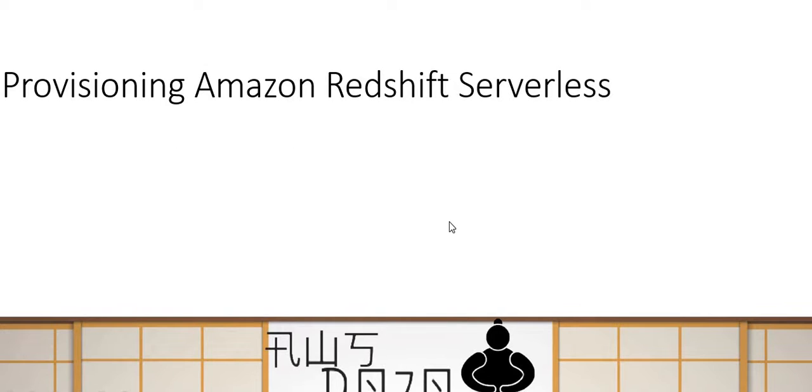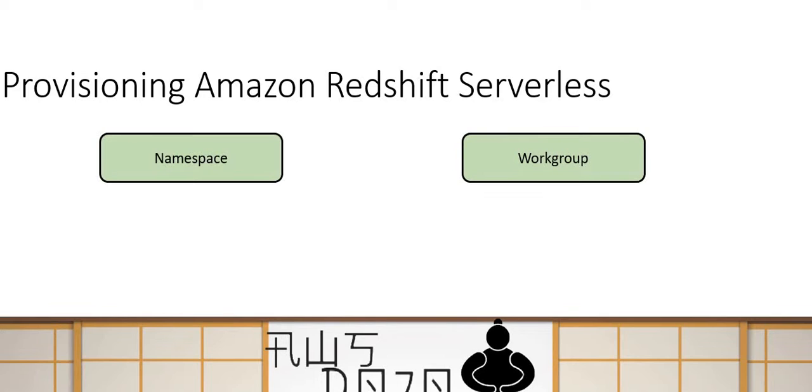So let's try to understand, if I'm trying to provision Amazon Redshift Serverless, what exactly it means. Basically, to provision Amazon Redshift Serverless for a data warehouse, you need to configure two components. One is called namespace, and the other component is called workgroup. In the namespace, basically you create databases, schemas, tables, views, stored procedures, users, and groups. Those things you can use in the namespace.